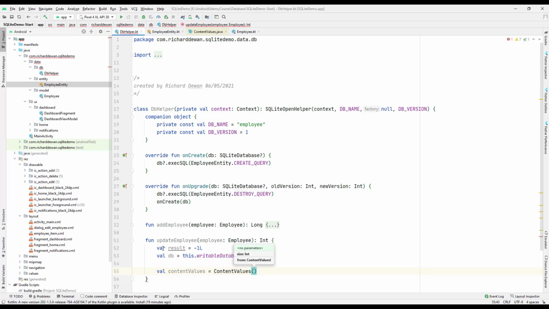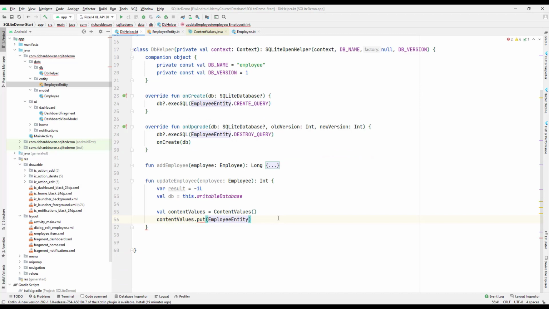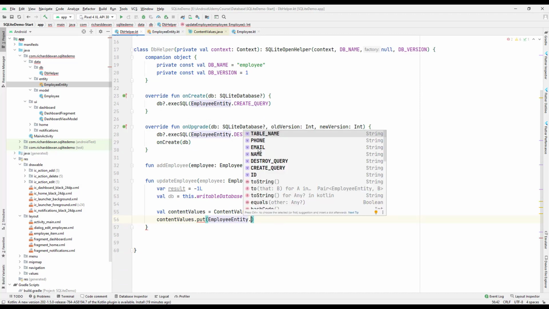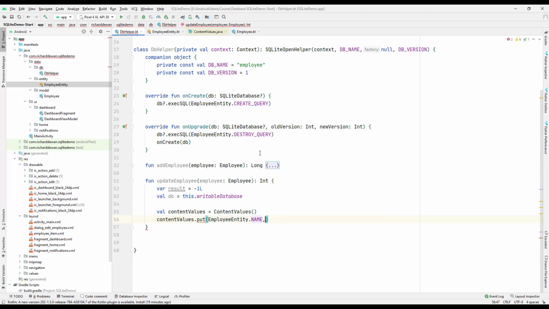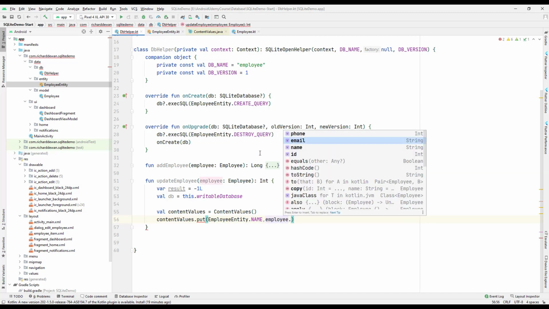And content values is a map, so we can just put a value inside that one. So I can just say contentValues dot put. This is a map, and it will take a key and a value. So I just need to pass the key, so EmployeeEntity, right? So I'll just pass the EmployeeEntity dot the name, because I want to update the name, right, comma, and this is of employee dot the name.